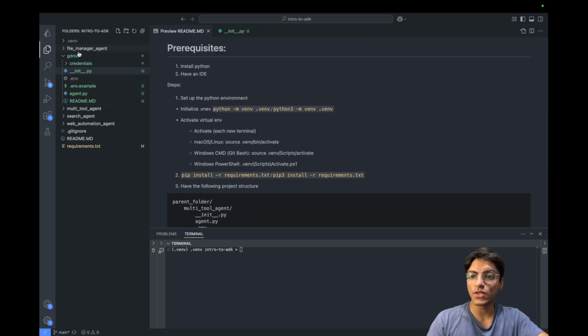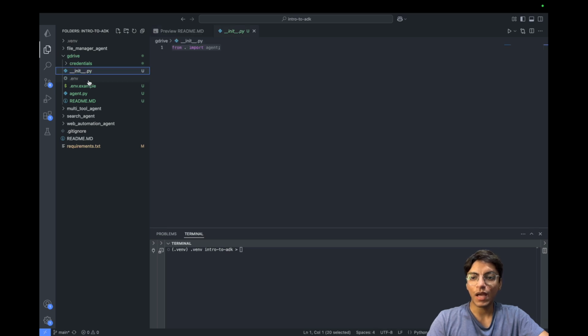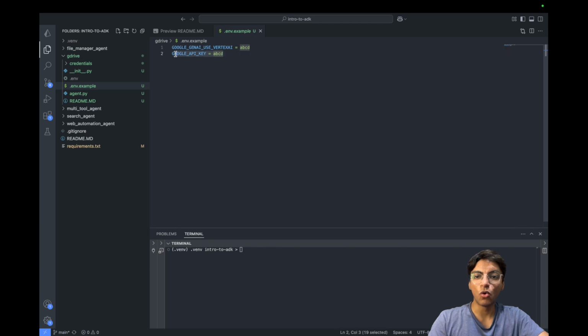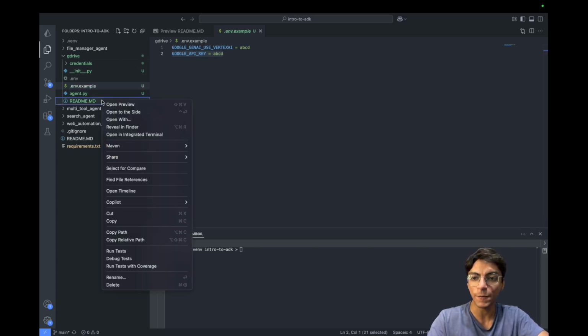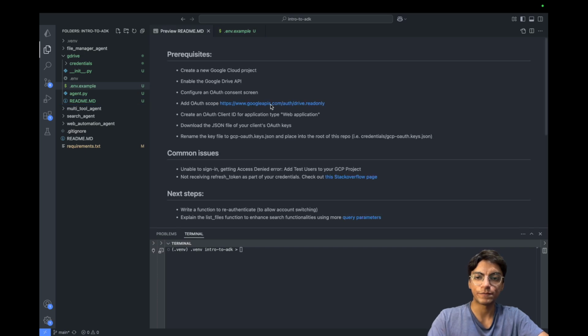All right, so without further ado, let's go to our Google Drive folder. So I have a G Drive folder. Here I have my init file. I have my environment file, all right, which has nothing but my Google API key. That's all that's needed for now. There are a few more steps involved, which I'll go through now. These are specific to this Google Drive project. So let's see what those are.